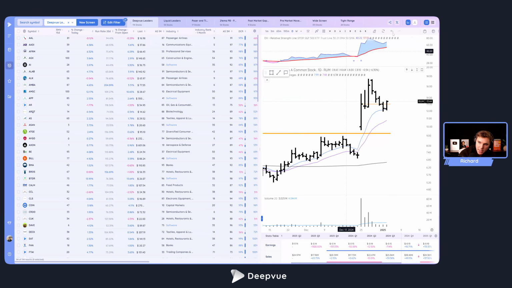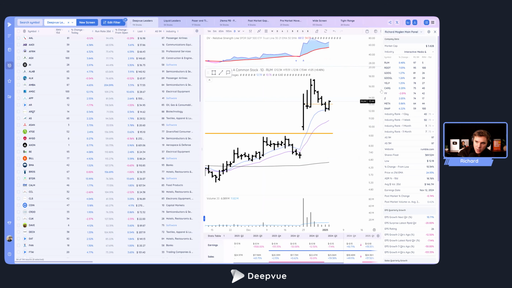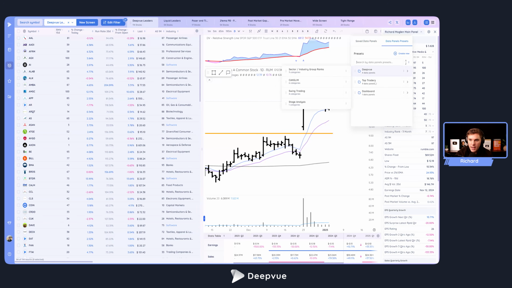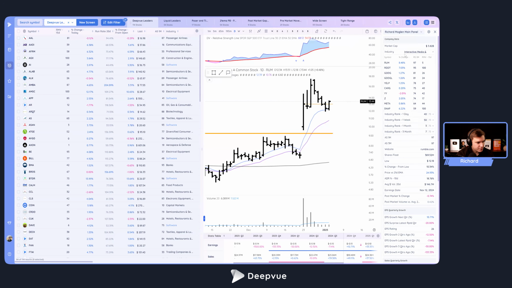And to get to presets, thanks for the reminder, Joan. To get to presets for data panel, you want to go up here to where it has the current name of the data panel you have loaded. Click the drop-down menu. You might be on Save Data Panels initially, which is where your data panels will be saved. But you can go over to Data Panel Presets, and mine is under Top Traders, which you can hover over, and you can find my main panel right here. So that's how you get to Data Panel Presets.